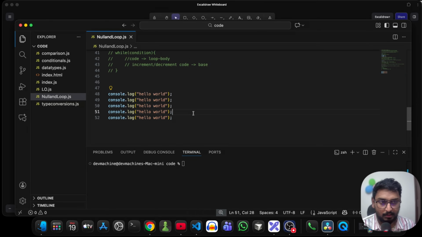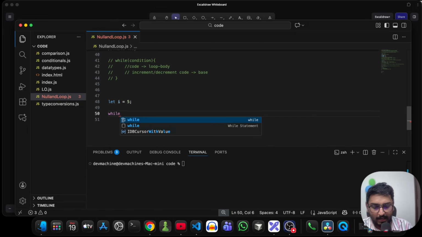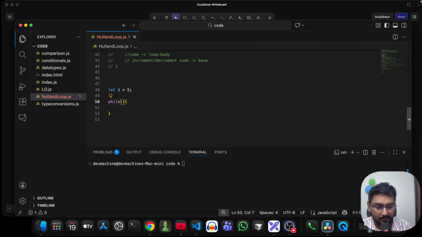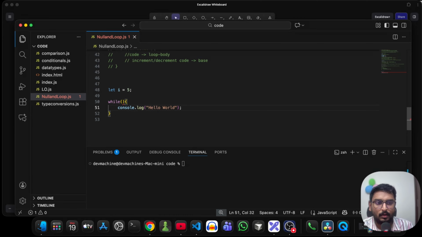So I'll create a sample variable here. I name it i is equal to 5. Now after this sample variable, I'll use the while mechanism. Before writing the condition, I'll mention the loop body, which is nothing but I want to print this hello world.